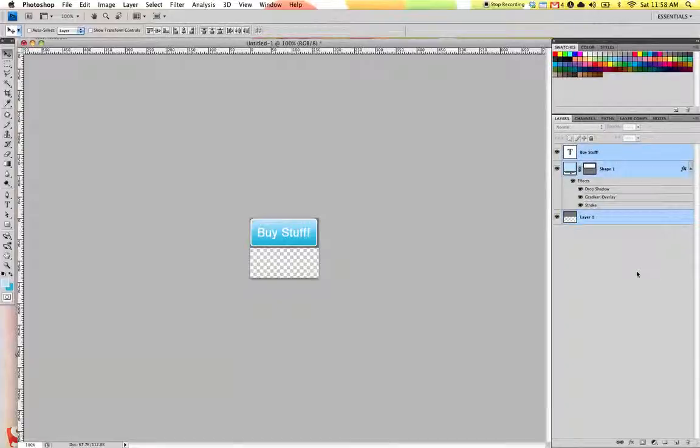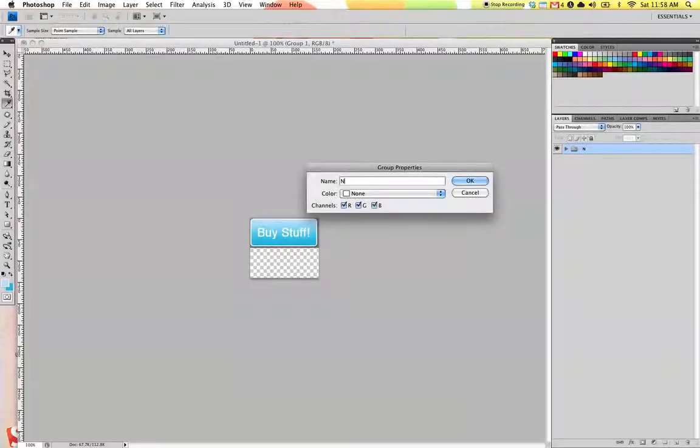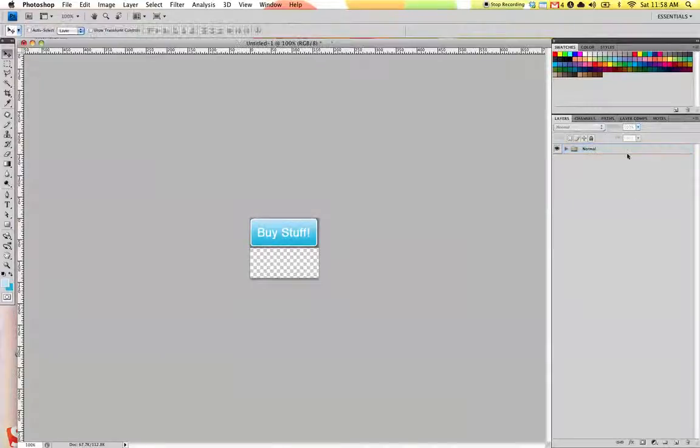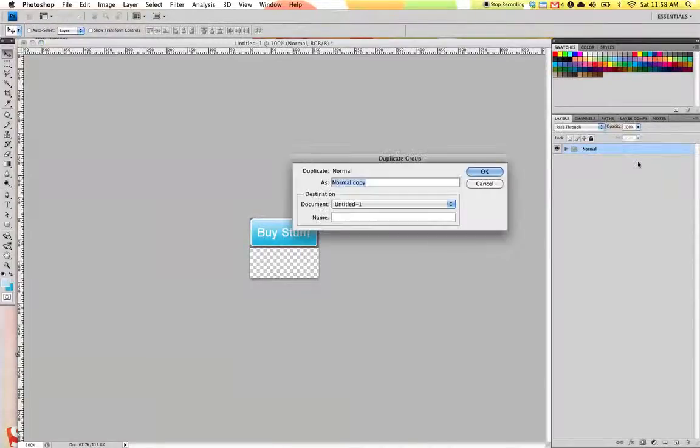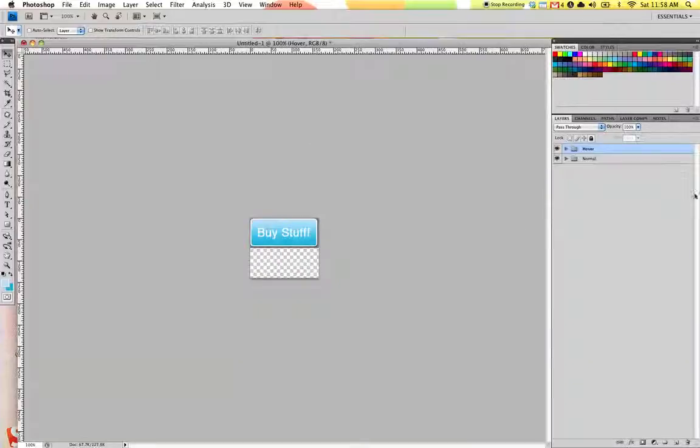So now that I have this expanded, I'm going to take all of my layers and group them, and I'm going to call that normal. And then I'm going to duplicate that group and call that hover. And I drag hover down there. And then I'm just going to drag hover, holding the shift key down, to the bottom, and it should snap into place at the bottom of the canvas.